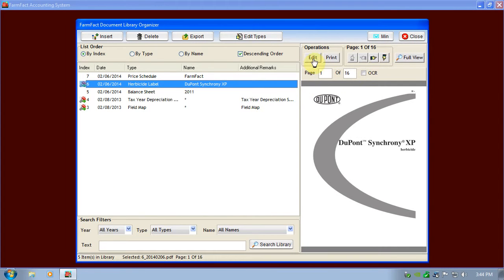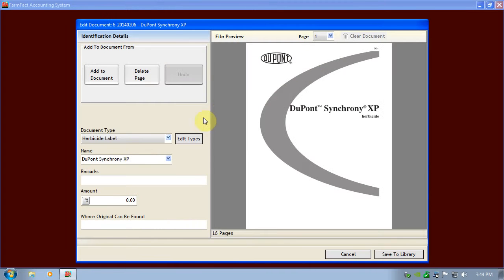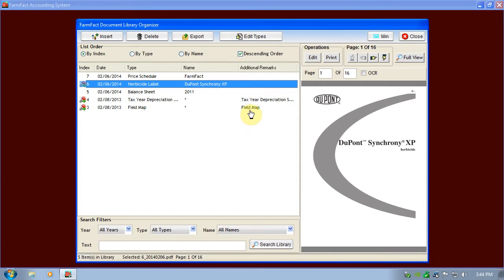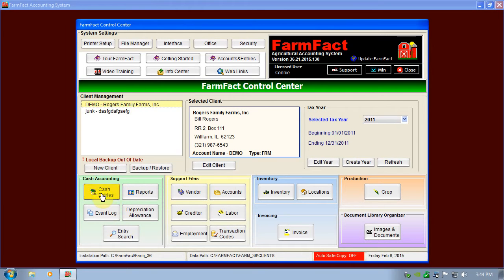We can edit the details of the document. We can change those from the screen. We can also create or add receipts either from this side or from the cash accounting side. Let me go close this side now, and let's go over to cash entries.